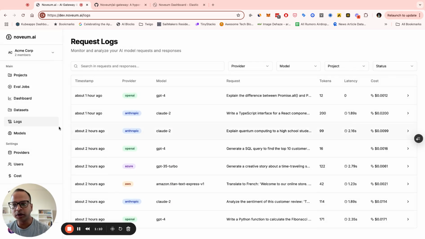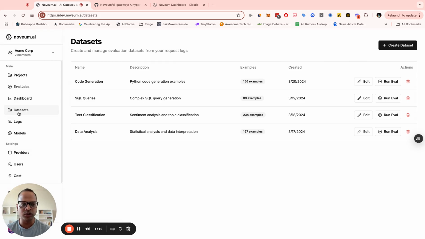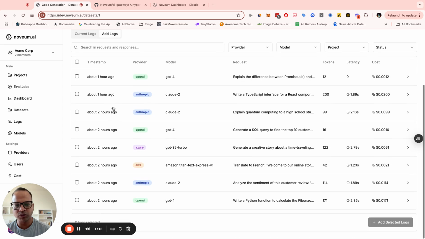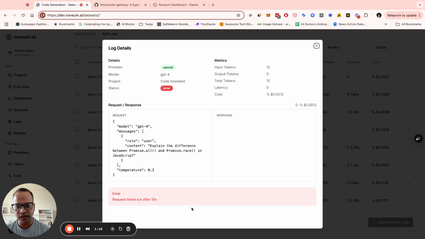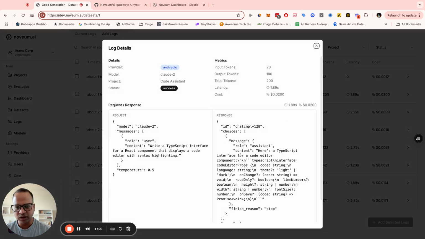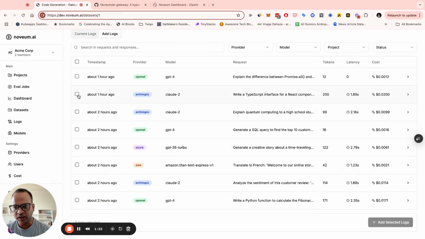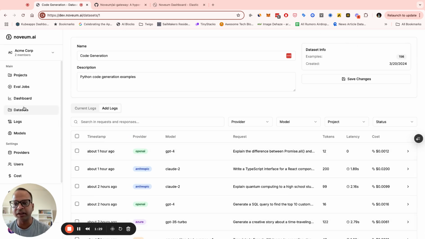Now, why are the logs important? We're going to use these logs from your real world application to create a data set. So for example, I will go through these logs. Okay, this one had an error. This one looks good to me. So I'm going to select the log lines that look good to me and add them to my evaluation data set. This will serve as the benchmark.